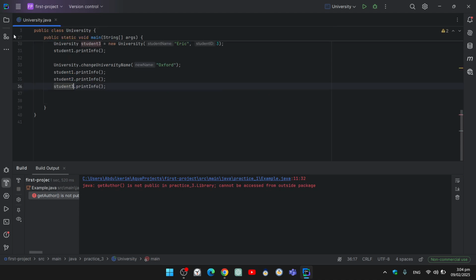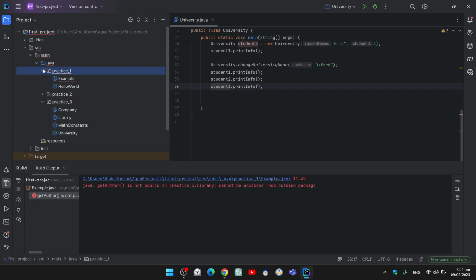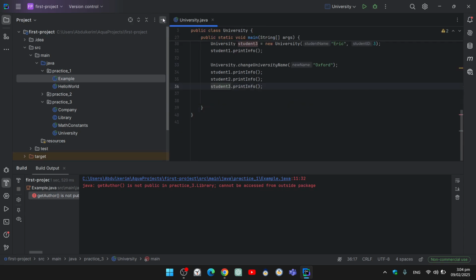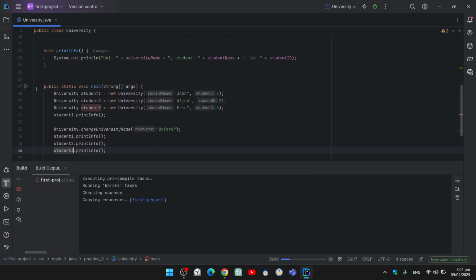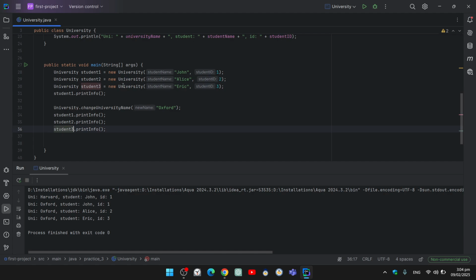We should fix this. Give me a minute. Let's run again. Now we can see, in the beginning, John at the University Harvard, and we can see the information about the student.